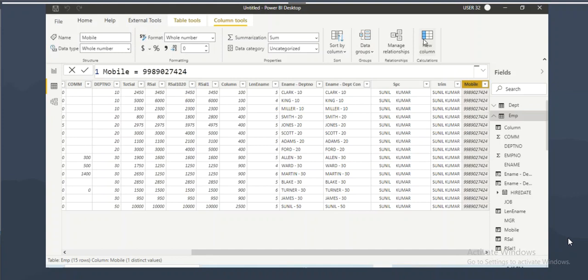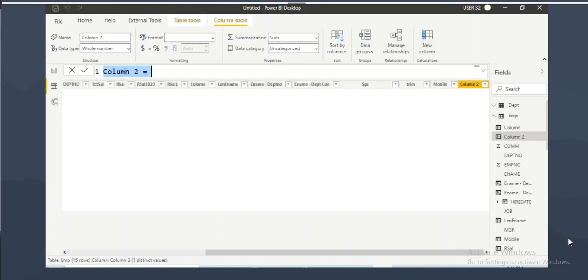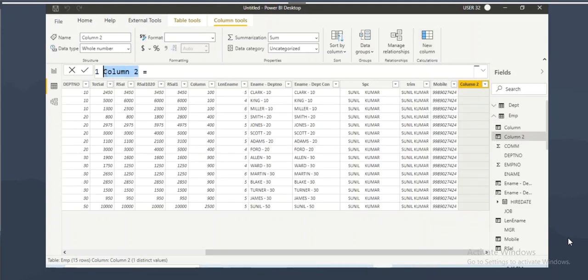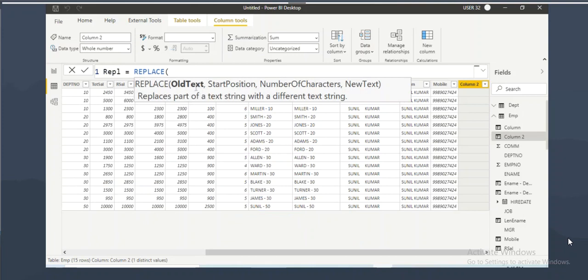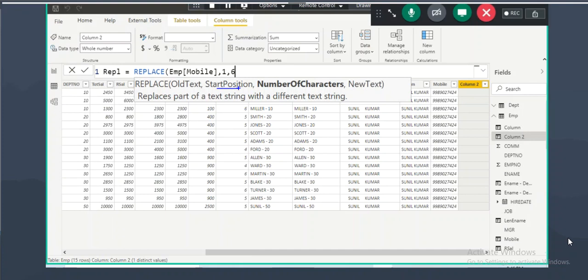Replace. Let me click on new column. I want to replace in which column? The mobile column. There is a function with the name REPLACE. What is the old text in which you want to replace? I want to replace in the mobile number column. And what is the starting position? Starting from the first character, till 6 characters.